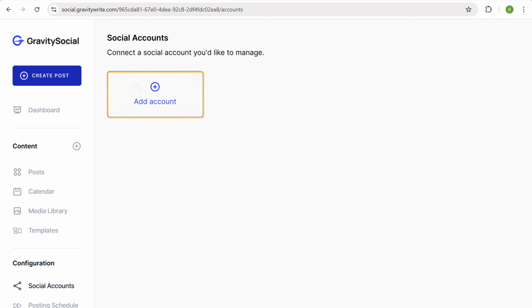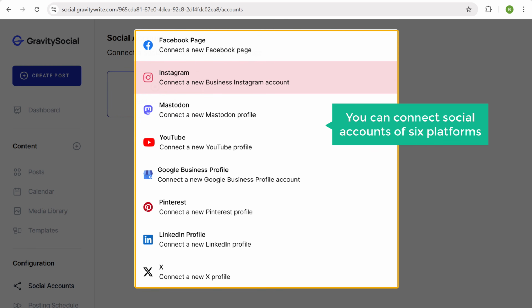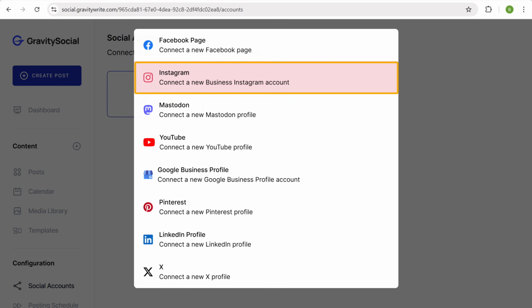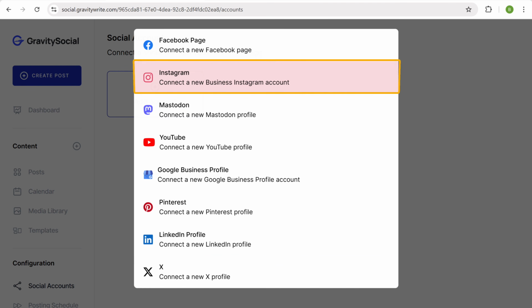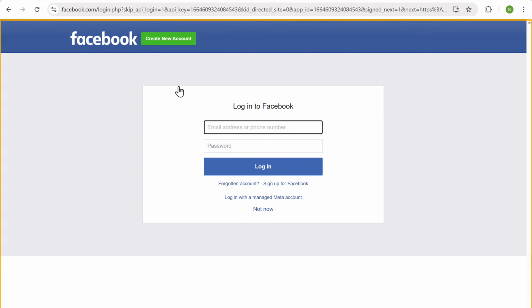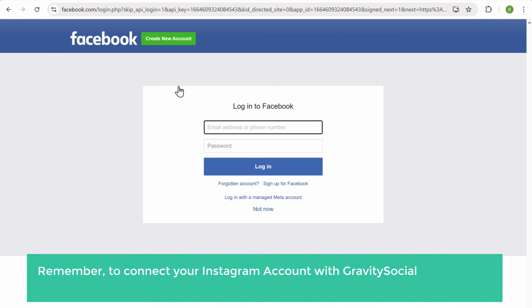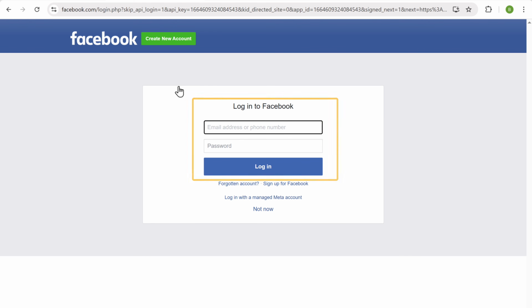Click on Add Account. Here you can connect social accounts of 6 platforms like Facebook, Instagram, YouTube, Pinterest, LinkedIn, and Twitter. So let's connect our Instagram page. Click on Instagram. You will be redirected to Facebook. Remember, to connect your Instagram account with Gravity Social, you need to have your Instagram business page connected with your Facebook account. Now, just log into your Facebook account.